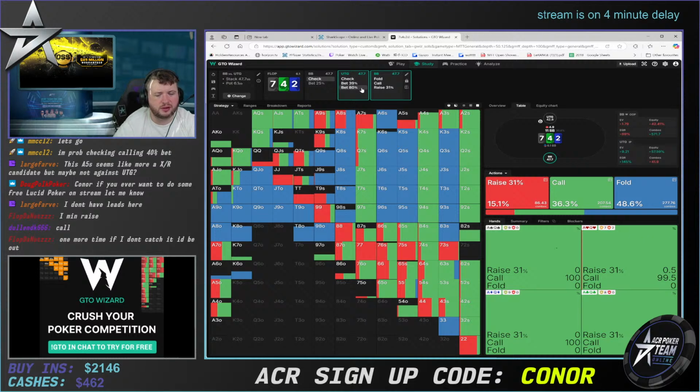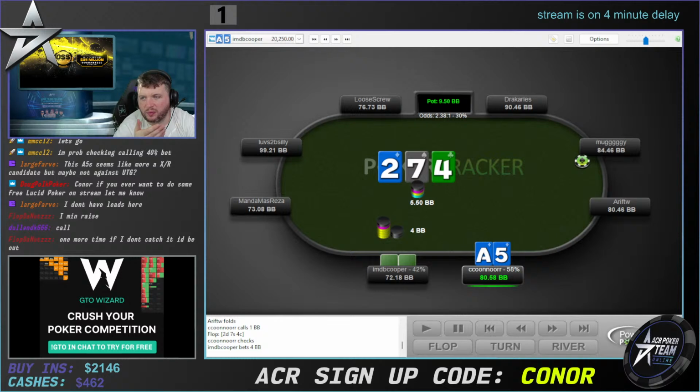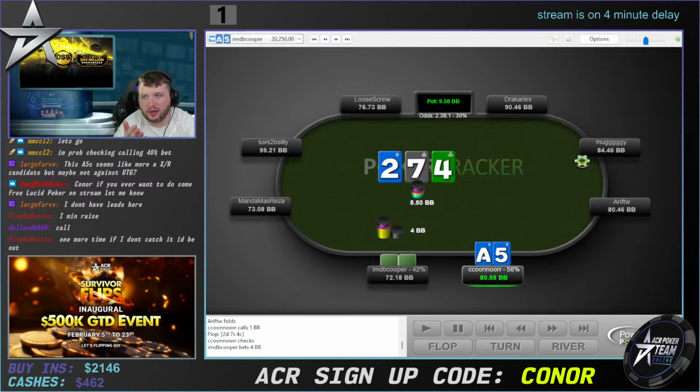You can just bet because you want to. Like on the button, we don't want to bet range because our range is so wide. But under the gun, we do want to bet range because it's quite compact.